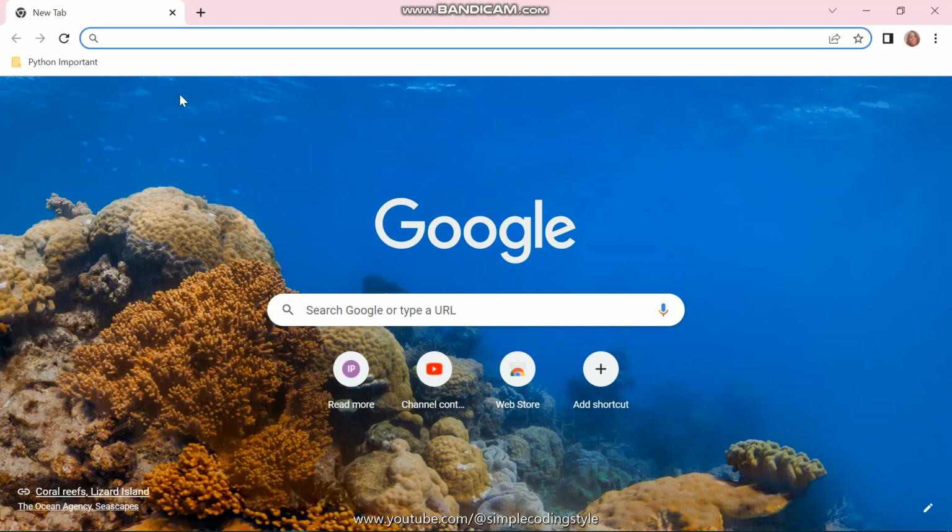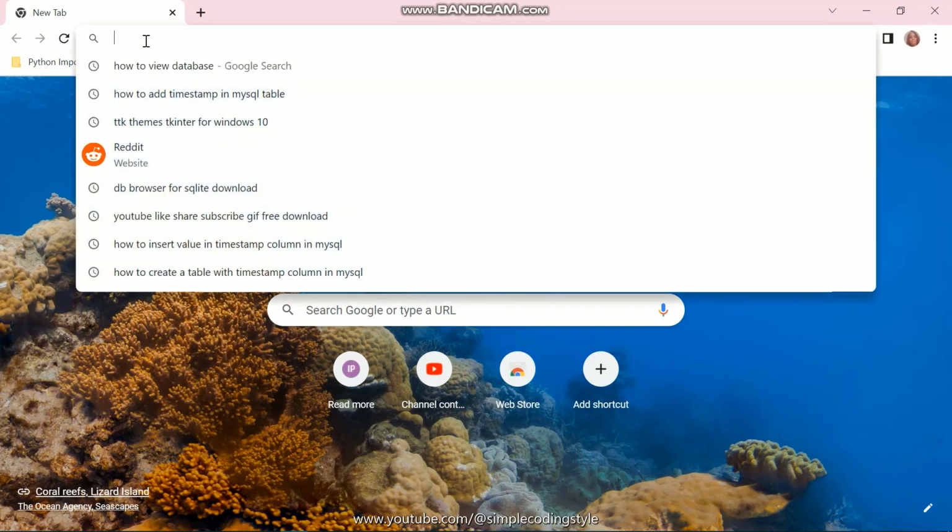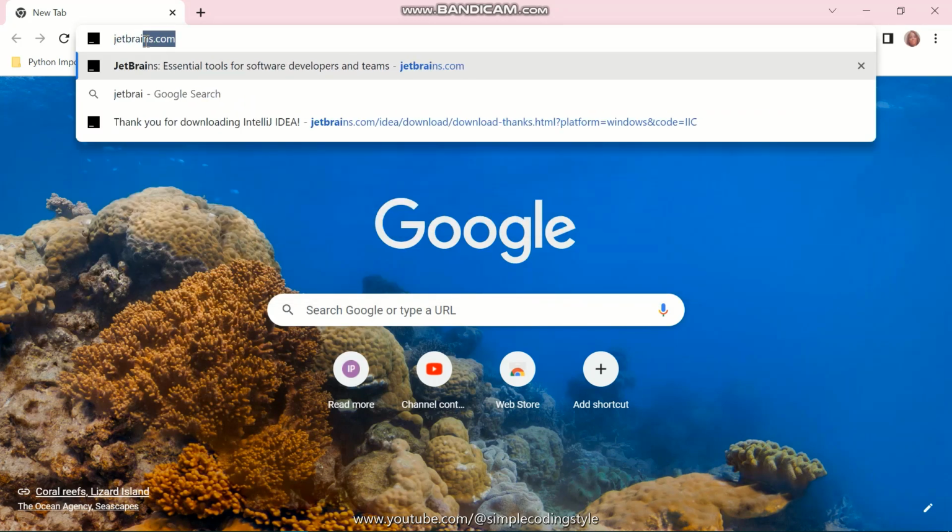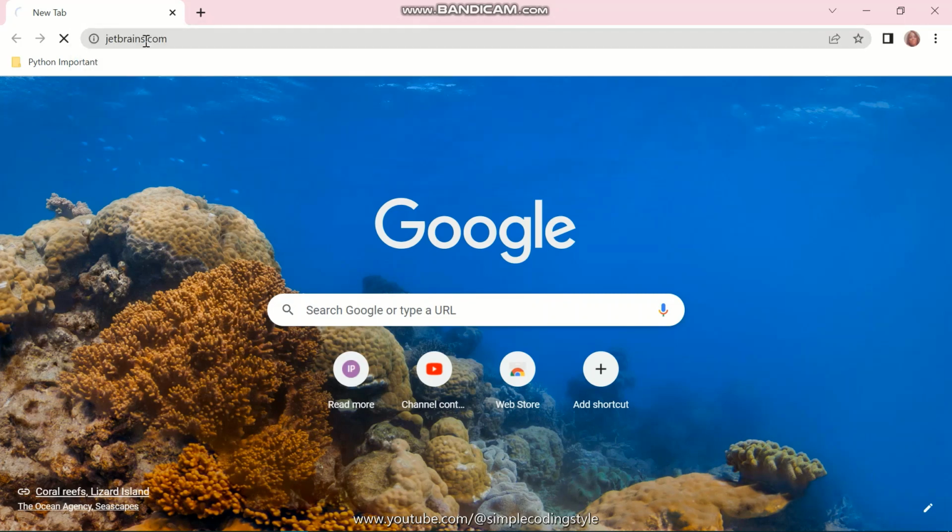Before we start, we have to open our Google, and in the search area we're simply going to type jetbrains.com. Then you simply hit the enter key.